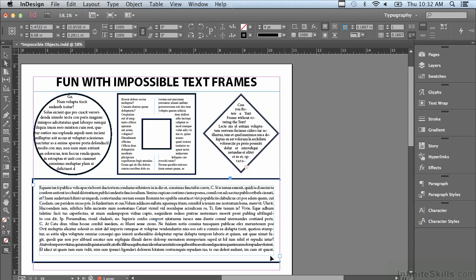You can see the stroke can only be applied to the sides that actually exist. There is no line segment on this side, so there's no stroke. Yet, the text is filling the open area.